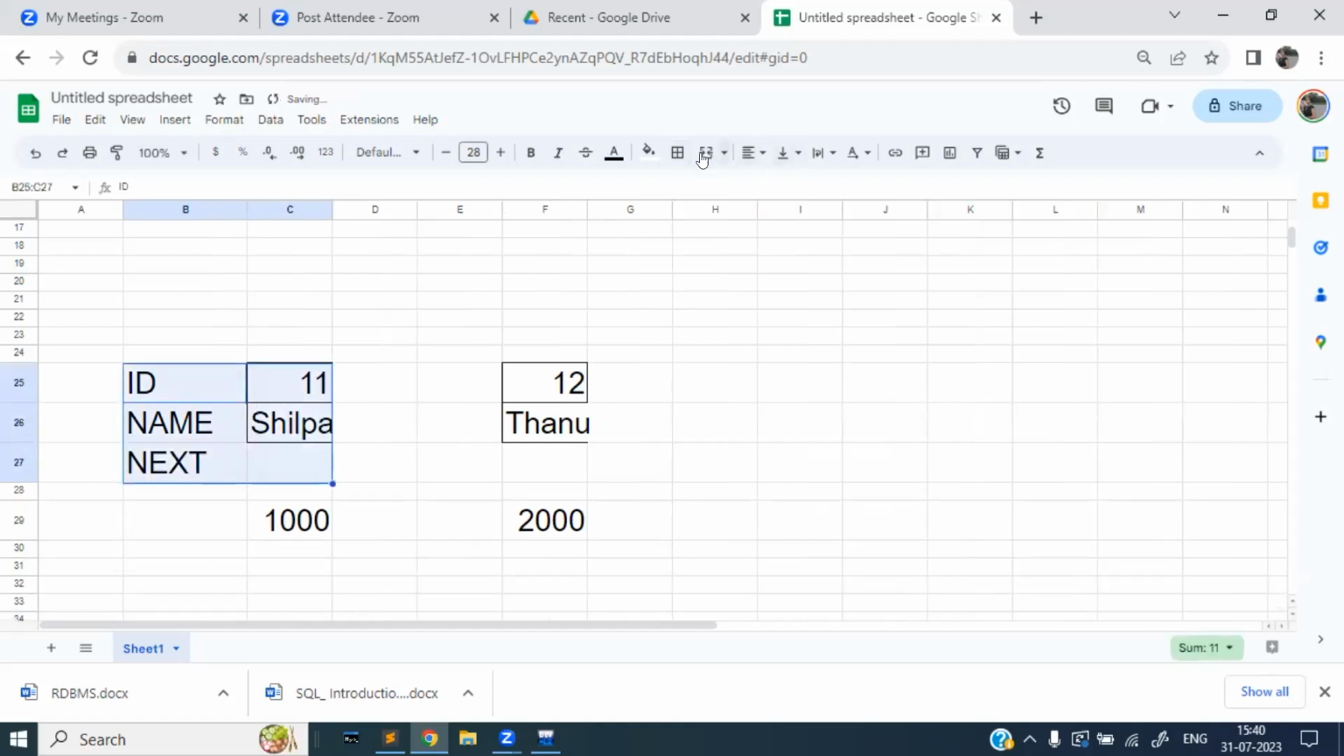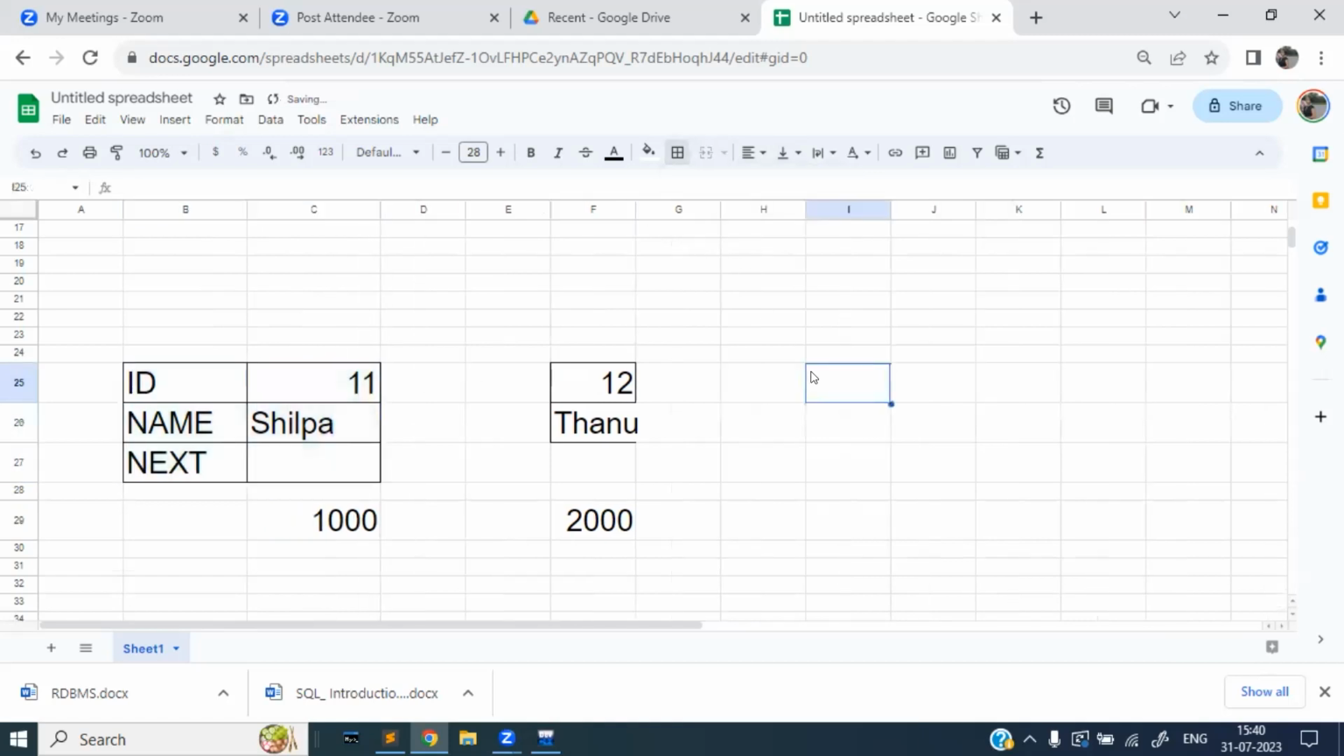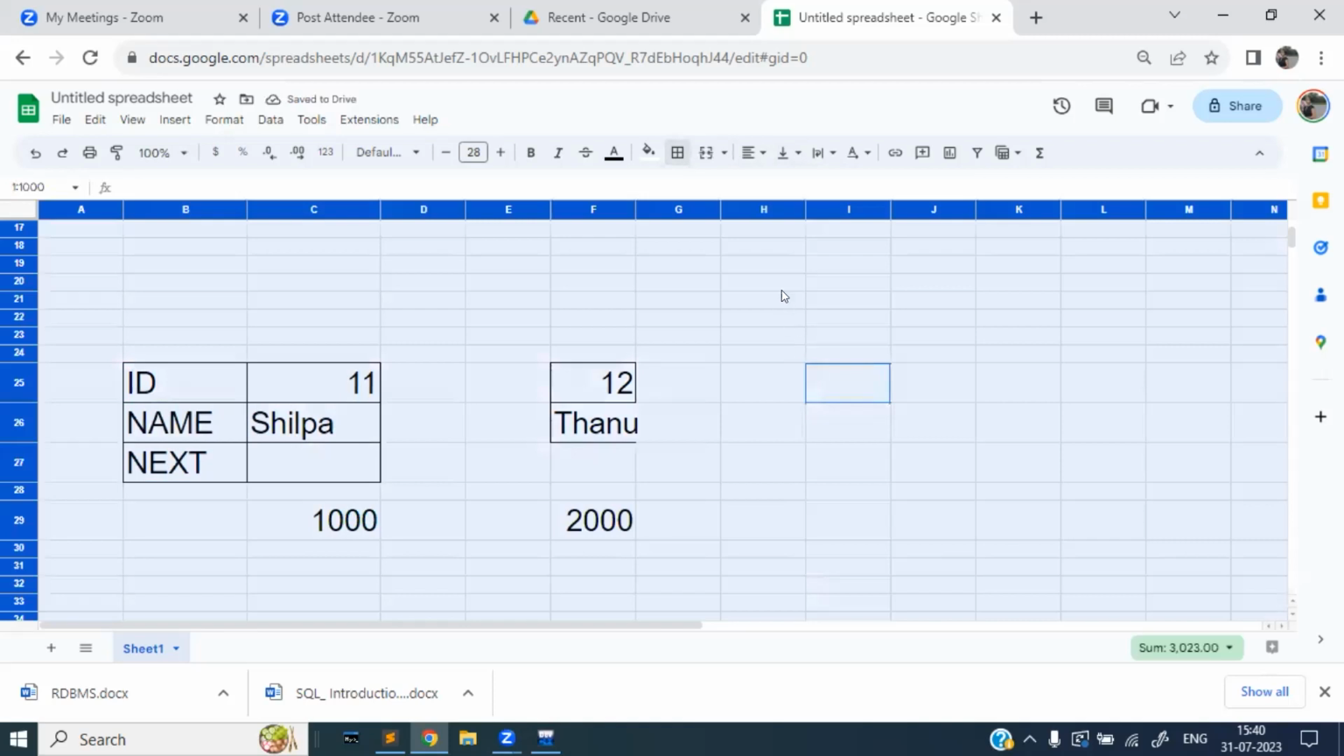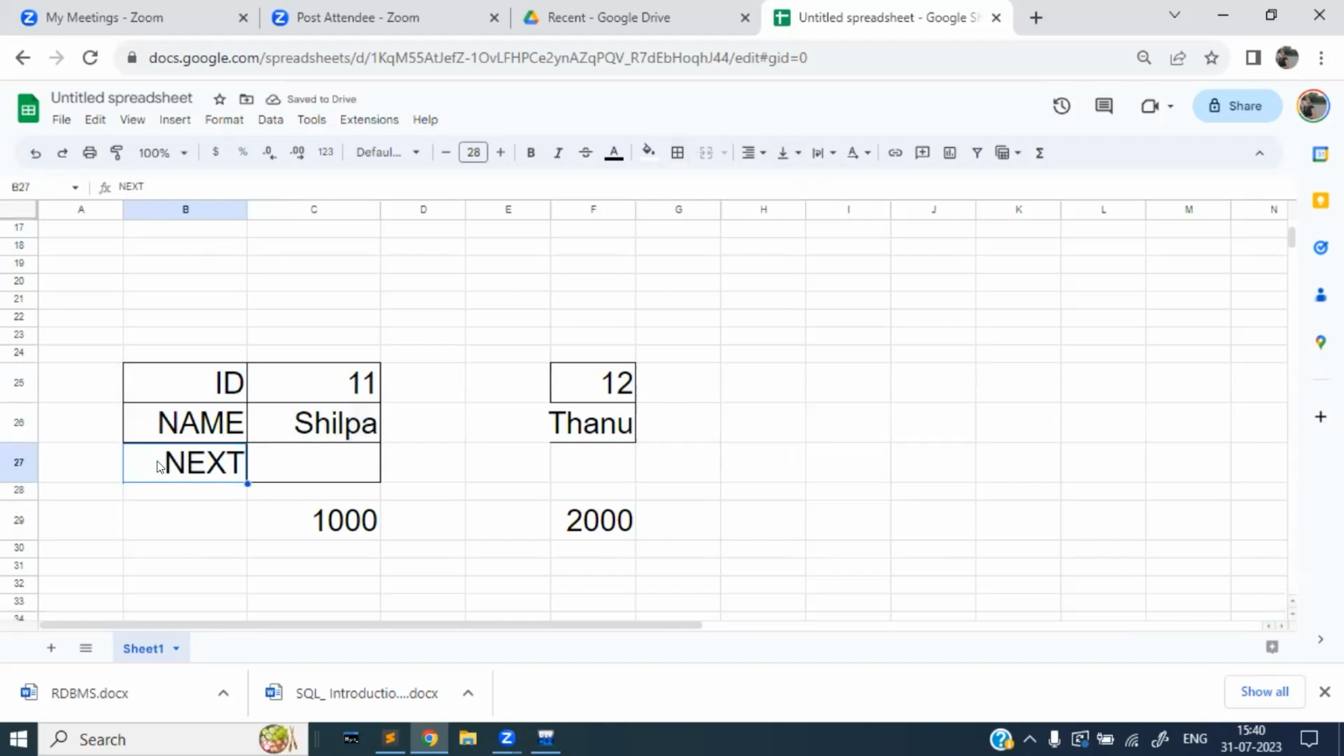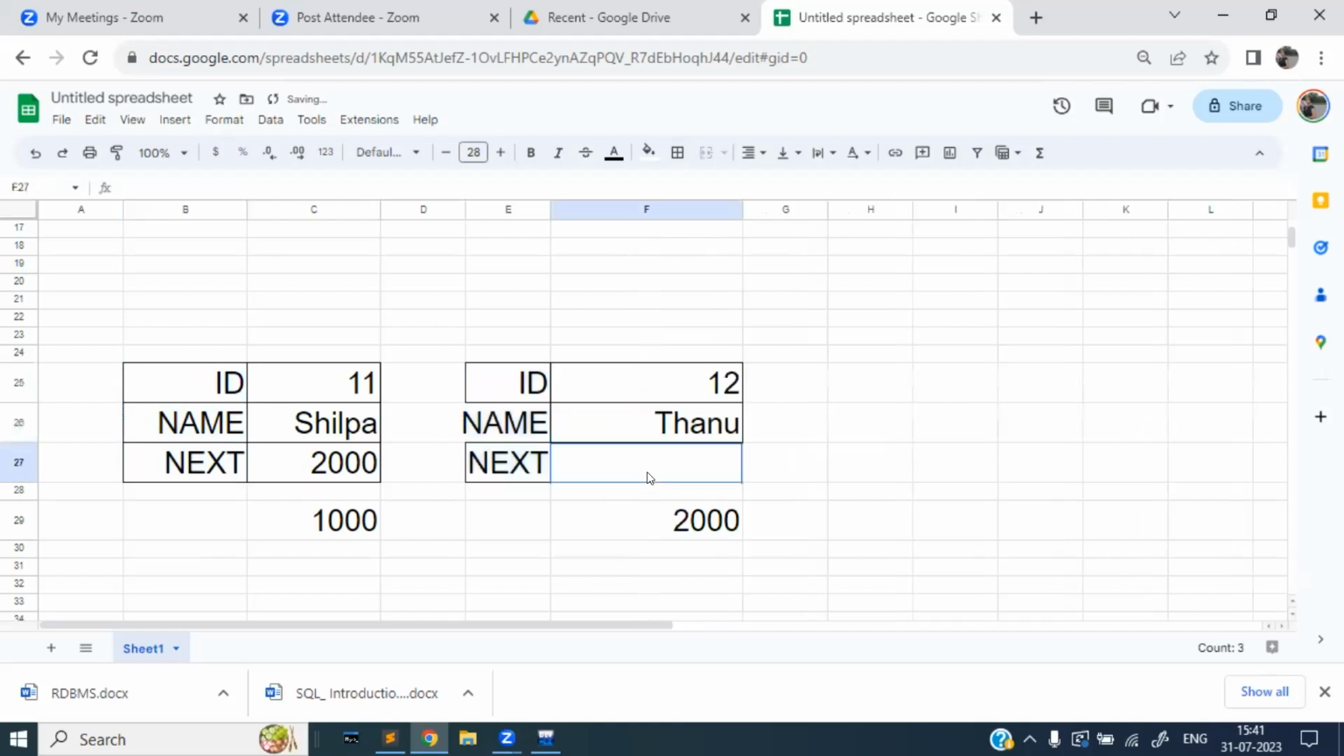Next means it will store the address of the next particular object. Now, how to do that? An address cannot be stored in a small variable. An address will always be stored in a pointer. So we are going to take this next as a pointer. This pointer will hold the address of the next location, that is Tanu right now. So you will print ID and name. After that, you will go to the next location. Which is the next location? 2000. At 2000 we again have ID, name and next.